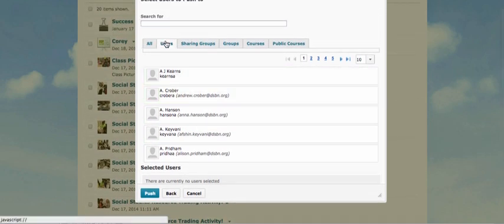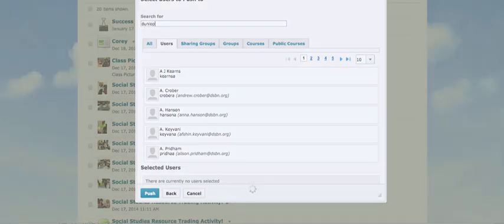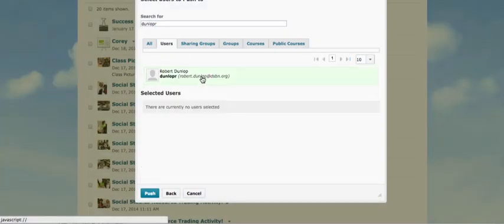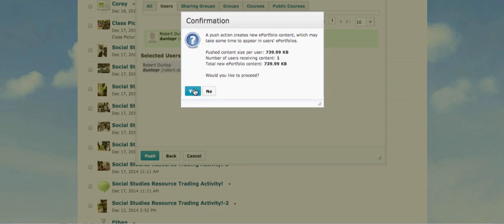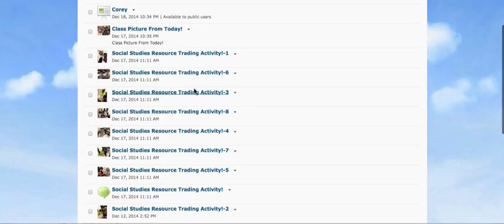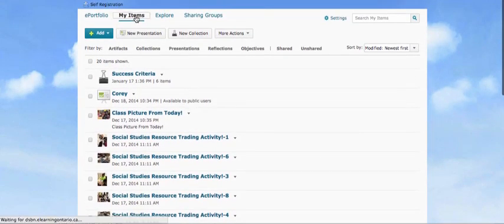So for instance, select Users, type the user's last name in the box provided, and if you would like even an initial. This will search the database, and you'll see that there's myself. I will click on that. You'll see that that has added it, and then I can push this collection to them and just click yes. And now if that user were to go to their My Items, this success criteria folder would be there. So those are the two ways to share artifacts within D2L.